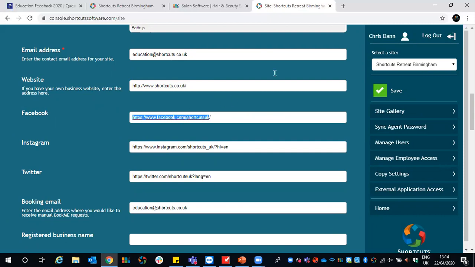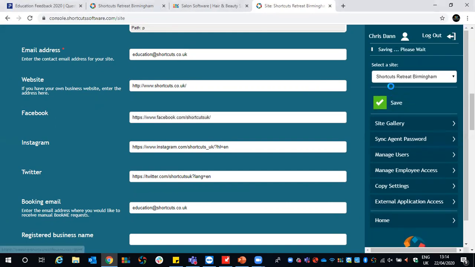The best way to do this is simply open up the website on an internet browser and copy and paste the link into here. Again, the reason we do this is these social media links will pull through directly to your Shortcuts marketing campaigns. On the right-hand side, simply click the Save button.